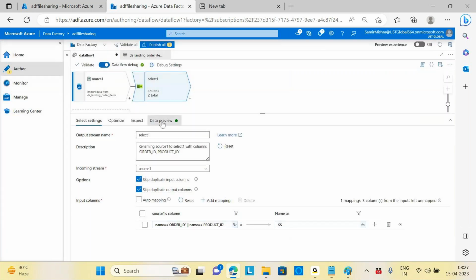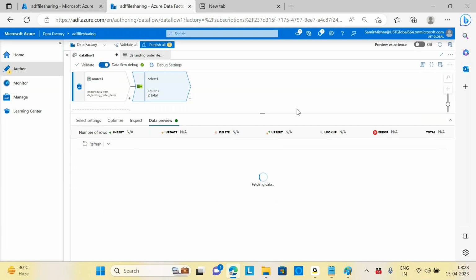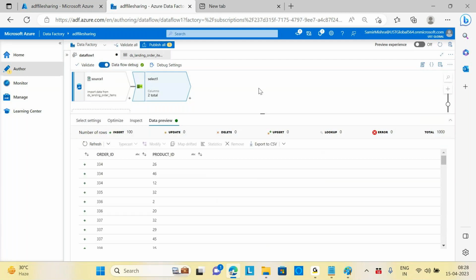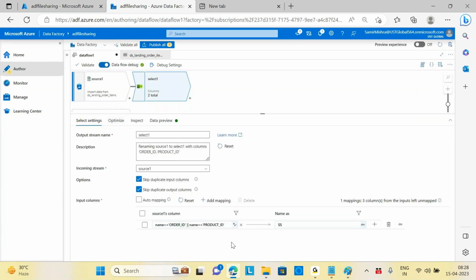Now if we go to the data preview here and just refresh it, then we should see only those two columns. See? The order ID and your product ID. That's it. So that's where the rule-based mapping will work. You can just select a true condition with a $, so it will take all the columns. And suppose you have a specific column, you can specify name equals to this column or name equals to this column and put the output as a $. So it will give you those two columns. Right? Very good.